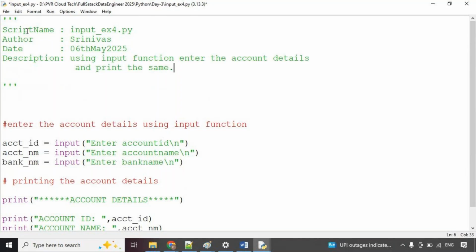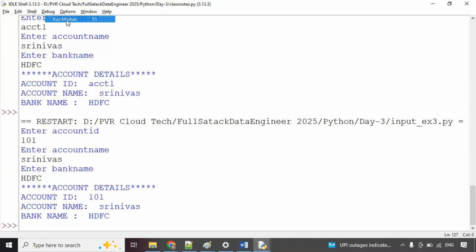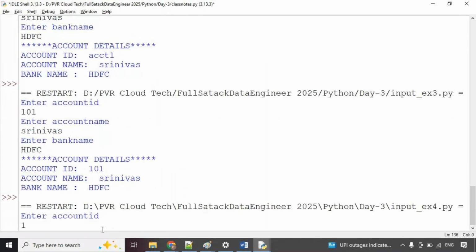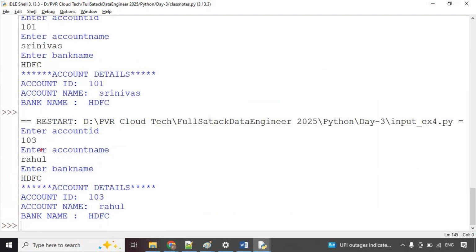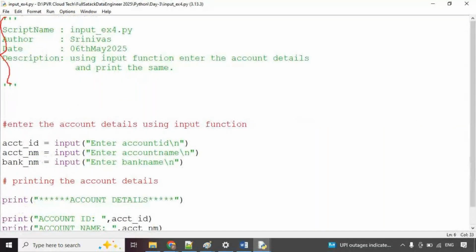So whatever you have written within triple single quotes won't be executed. But when someone opens this program, this py file, they can understand: this is the script name, he has written it on so-and-so date, and this is the purpose of the script. When you try to run the module, you can see whatever you have written won't be executed. This is only for understanding purposes.